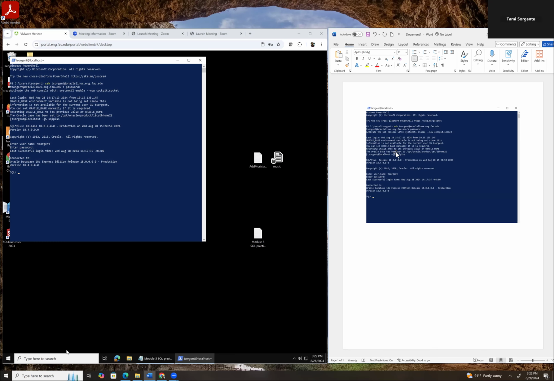I'm using Microsoft Word. I don't care what tool you use to do it, but you need to screenshot. What is the reason for the screenshot? The reason for the screenshot is to demonstrate that you're actually doing the work.